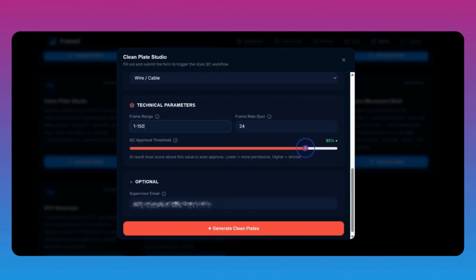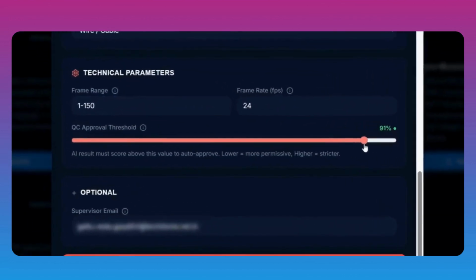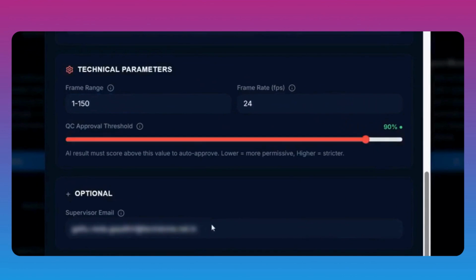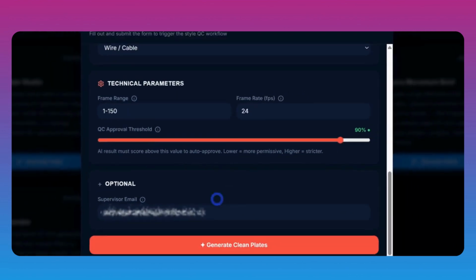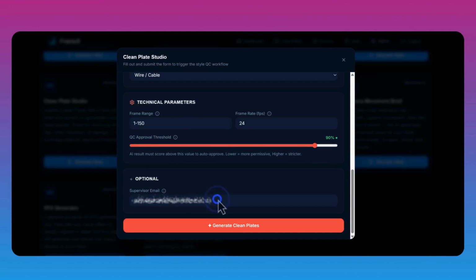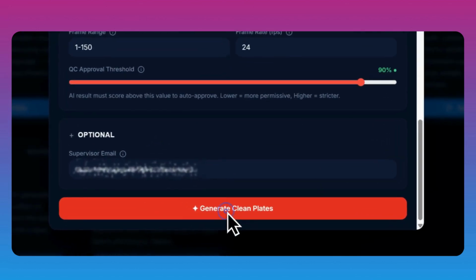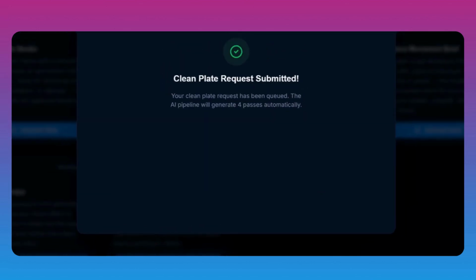Adjust the QC approval threshold to control how strict the auto approval should be. A higher value ensures stricter quality before passes are approved. Enter the supervisor email to receive the completed clean plate output. Click Generate Clean Plates to send the job into the automated processing pipeline for generation and cleanup.